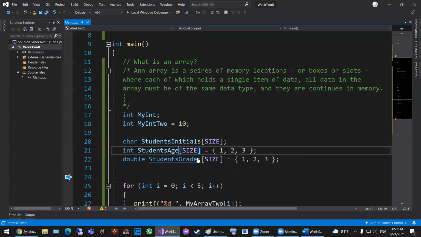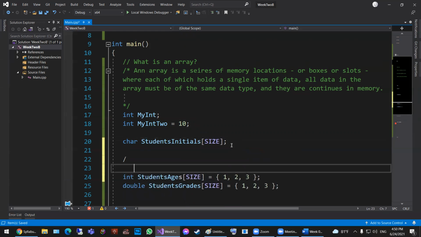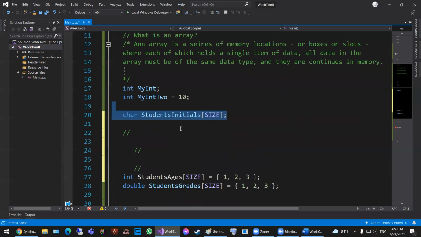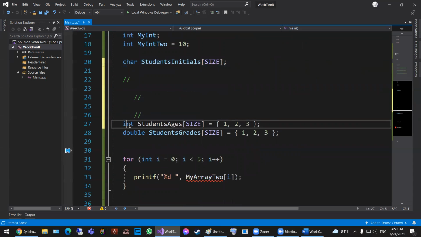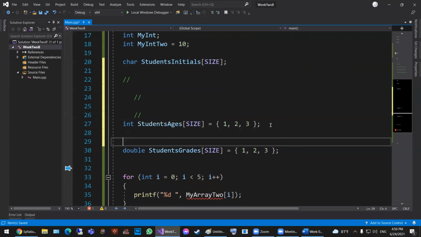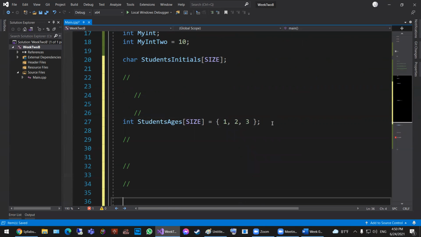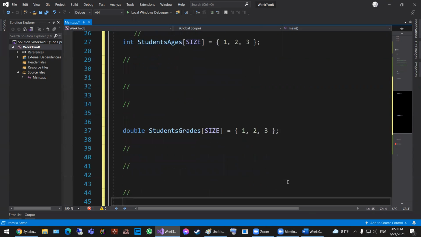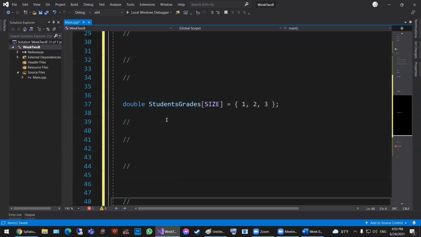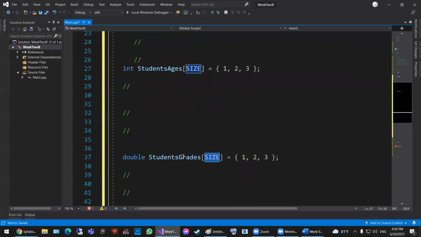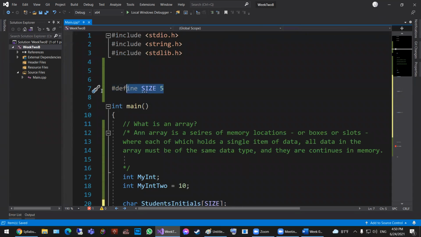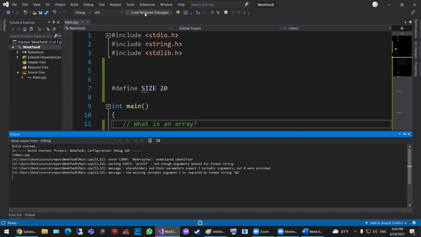Initials, ages. And imagine these are in different places in the code. So at this point, I do student initials and I do some code, and then I declare another one called student ages, and then I do some code. Then I declare another one called student grades, and I do some code. Each semester, I need to change the size. And by using the symbolic constant, I go in one place, only in one place, and I change the size. This semester, I have 20 students, and then I compile.